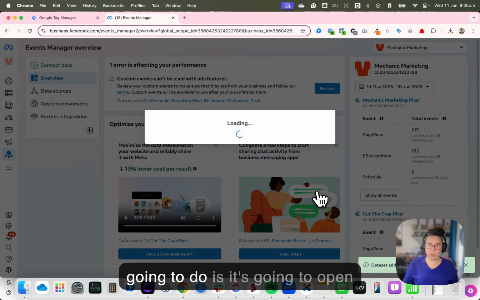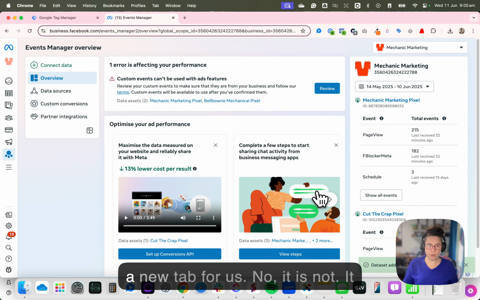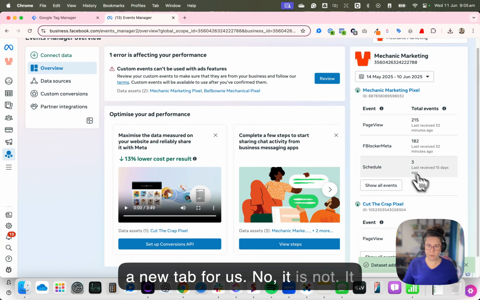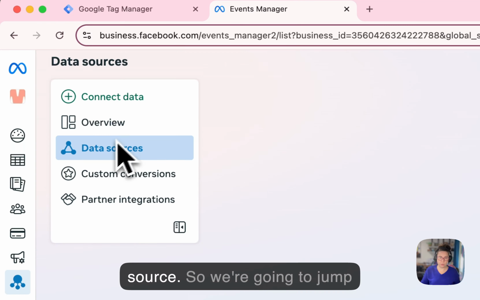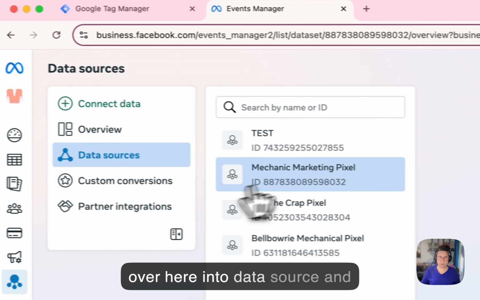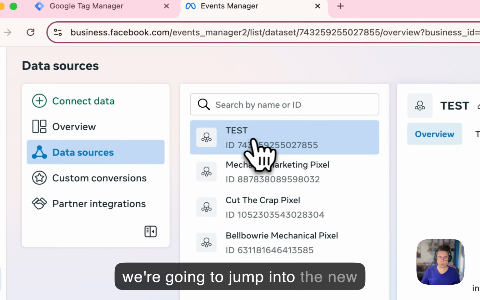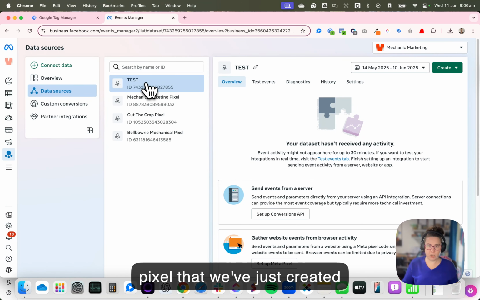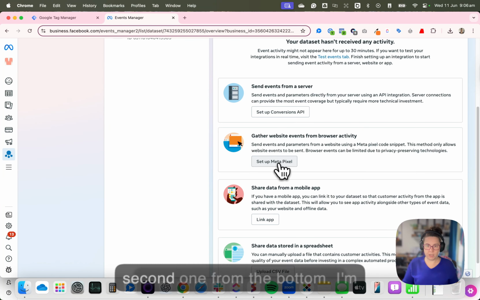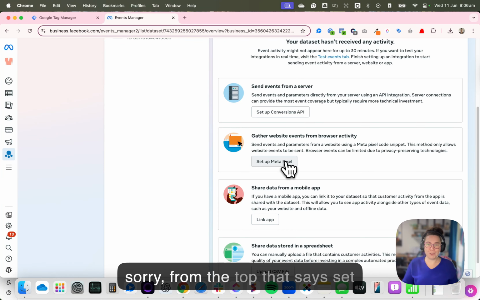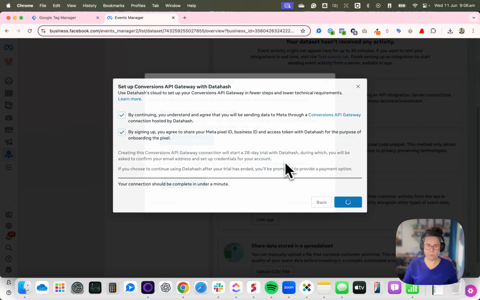So then what it's going to do is it's going to open a new tab for us. No, it is not. It is going to add the new data source. So we're going to jump over here into data source and we're going to jump into the new pixel that we've just created called test. And then you're going to see on this screen, there's an option that is the second one from the bottom. From the top that says set up metapixel.